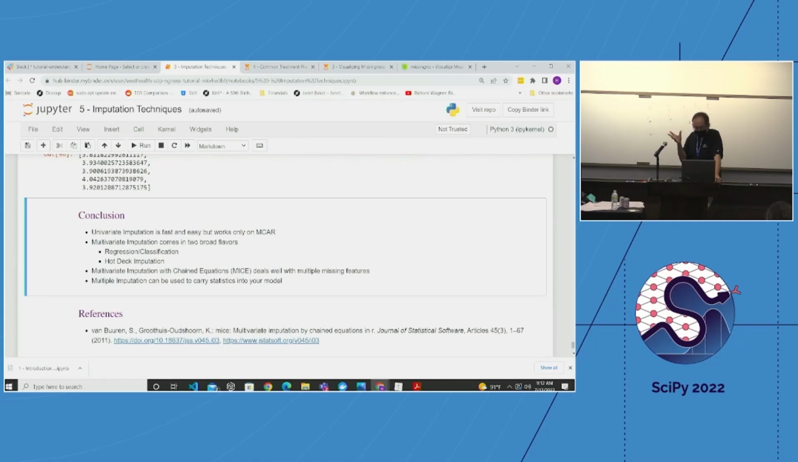And probably the one thing that, if you don't take anything else away from this talk or workshop, just remember that MICE is really what you want to use if you don't have a clue about how you want to deal with the missing data. That's probably the safest bet. Methods like dropping data or filling it in, they're fast, but they have a lot of problems. MICE tends to have the fewest.